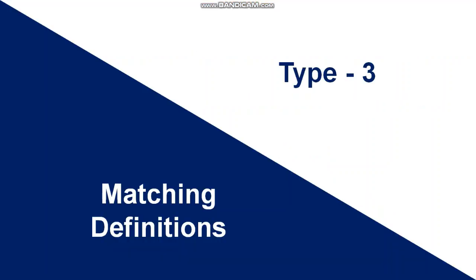Let's move to type 3 questions on logical thinking, that is matching definition. Here one definition or a statement will be given to you and you have to look in the options that which option statement match with the statement definition.